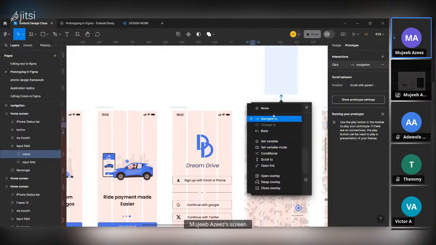So instead of navigate to, we want it to be open overlay. What I mean by opening an overlay is we have our screen here, and then the navigation bar is going to slide in as an overlay. It's on top of our screen.